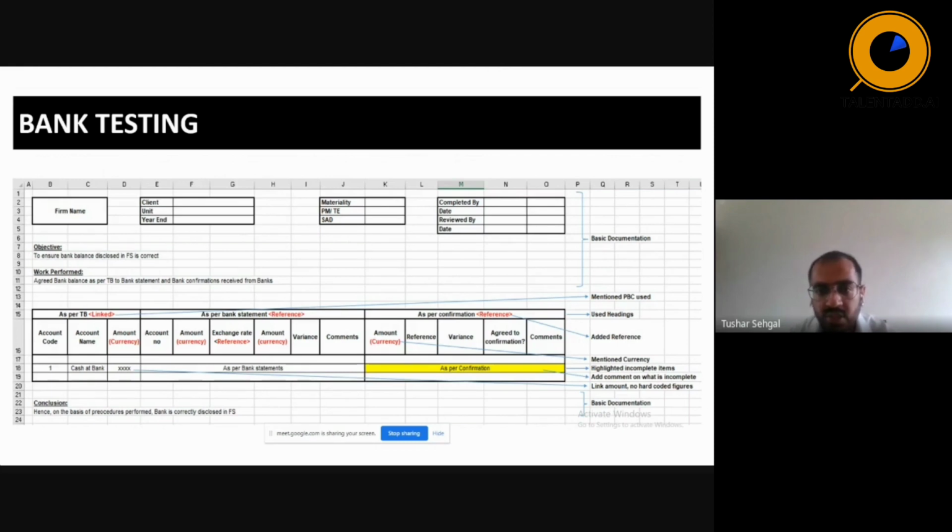Next is use headings. We have used headings, both headings and subheadings, right? The third is added reference. So like I mentioned that it is important to document all the supporting documents and IPEs. So this is what we have done here. We have added the reference where we have stored that document so that in case anyone needs to refer to that, these documents are easily accessible to them.